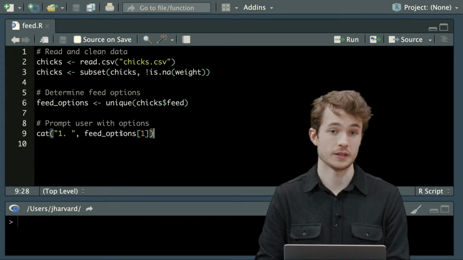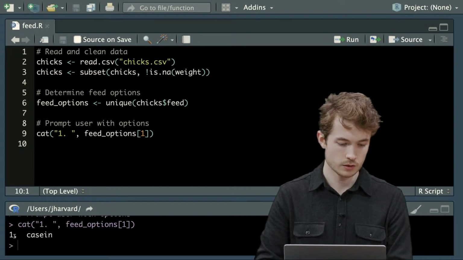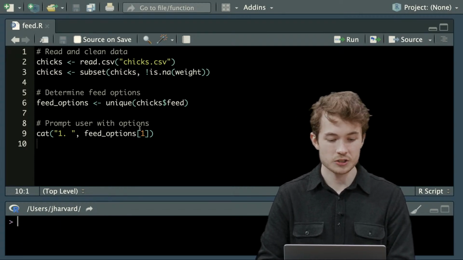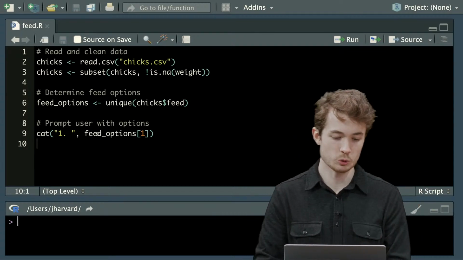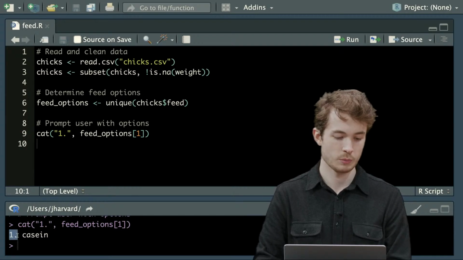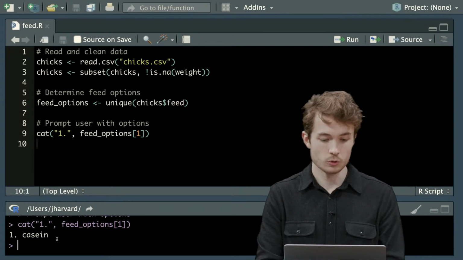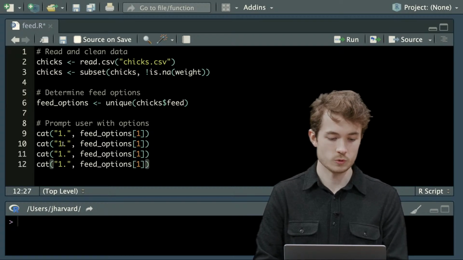Now if I were to cat this to the user to print it out on the console, I could run line 9, and I'll see 1 dot, and then space casein. So it seems like cat has that same idea of actually inserting a space for us automatically between these character strings. I could, of course, remove my own space and allow cat to handle that part for me here. So now I see one period space followed by casein. So I think we're on the right track. One thing I could do is kind of just copy and paste. I could copy this line here, and so I could then do this to show all the options to the user.